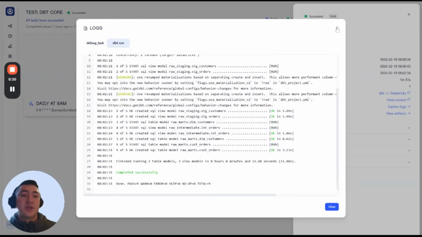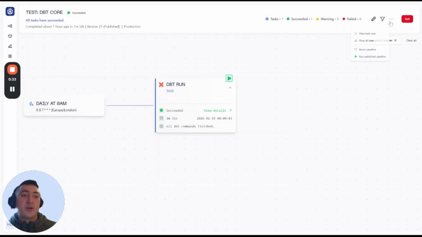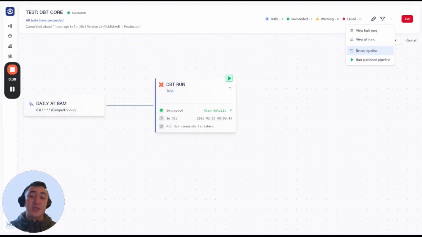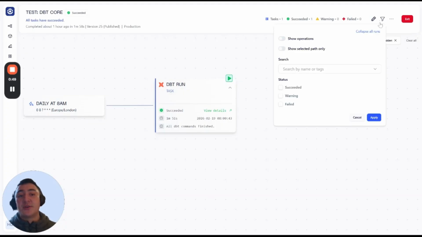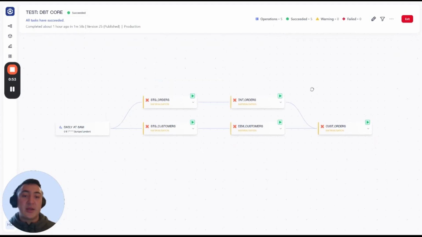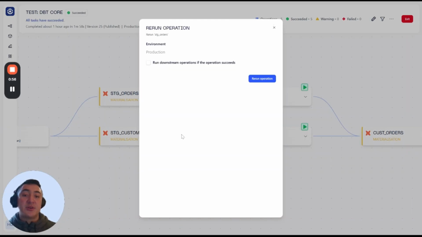And it's worth noting that if this had failed, you'd be able to rerun it here from the point of failure. And what that's going to do is it's actually going to initiate a dbt retry under the hood. And that is going to retry all the models from the point of failure by looking at the previous model's run_results.json. If you wanted to just retry a single model, what you have to do is you go to show operations and hit apply, and then you can rerun a single model.